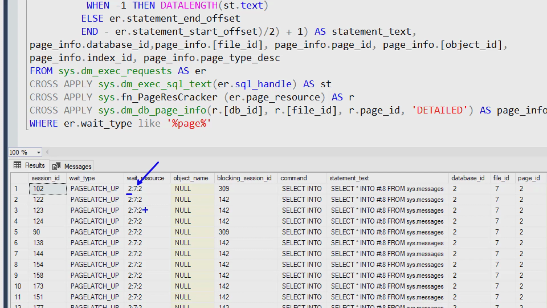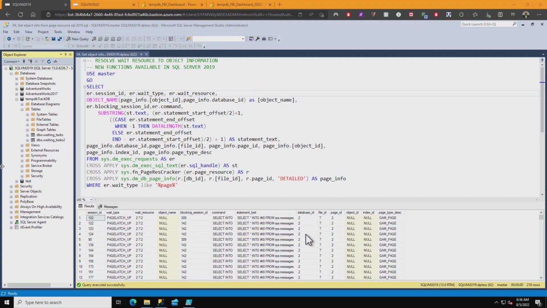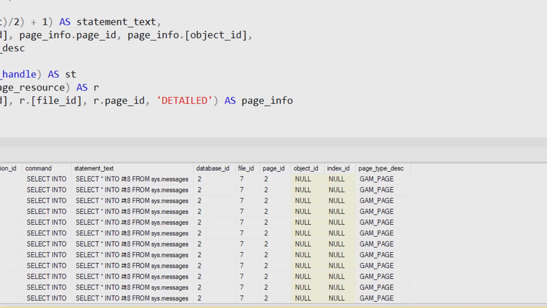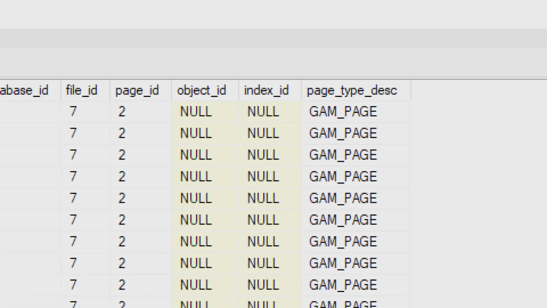PFS is 1, GAM is 2, SGAM is 3. So we're going to see that here. So 272 was the wait resource, the pressure here. And I can see that it's also GAM contention by looking at the page type description that we see here.